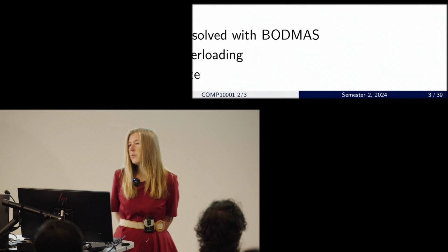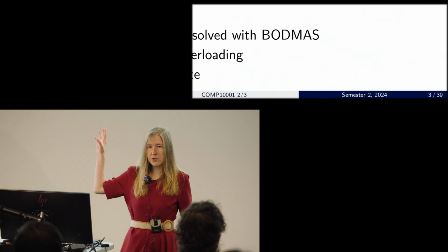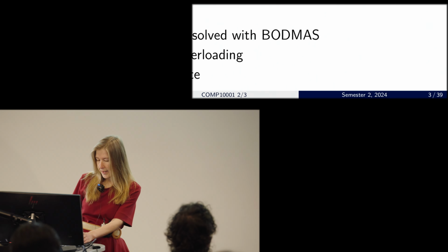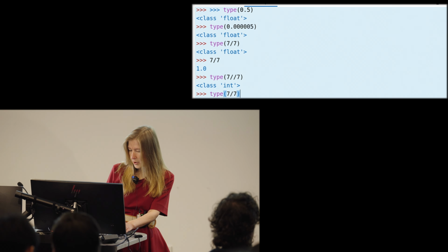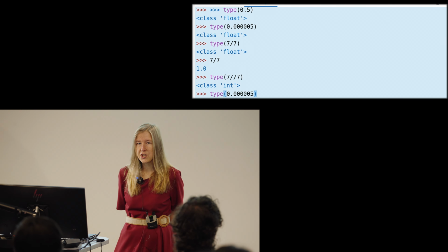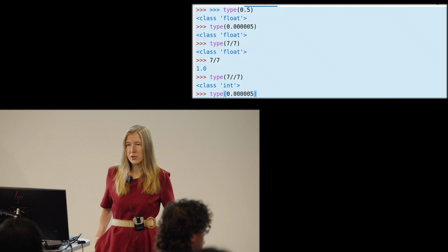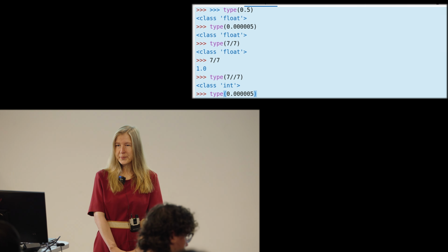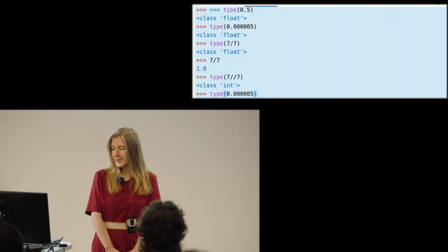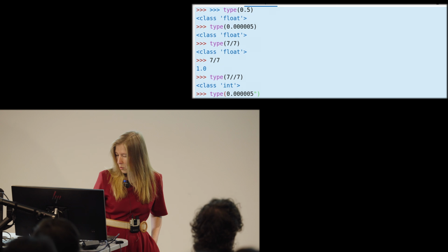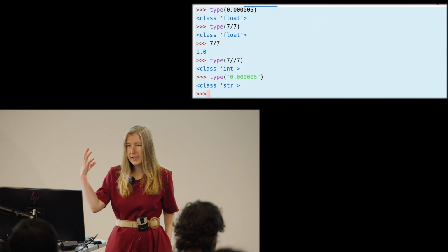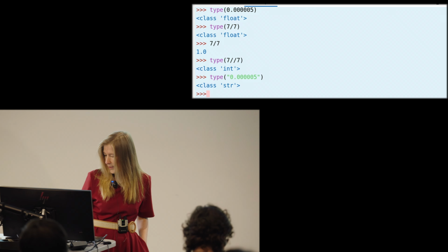And finally, we just started with strings. How do we specify that our value is a string? What do we need to put? For instance, if I want to say that actually this number 0.0005 is a string. Yes? Yeah, we can put this either in double quotes or single quotes. Then it's automatically processed as a string.